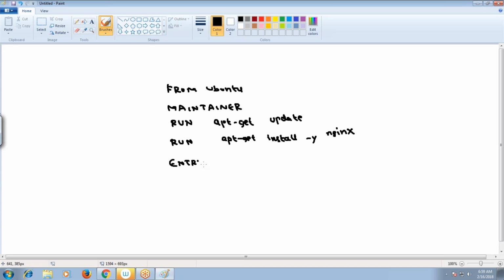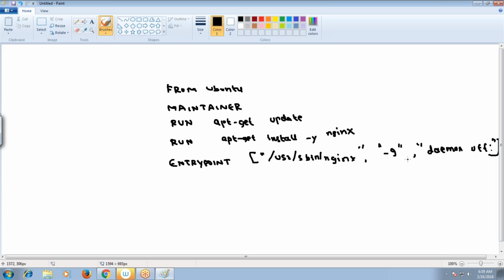I need to specify an entry point. Entry point is used to invoke a particular application, the default application. I need to move to /usr/sbin/nginx to start this service. So I need to issue the following thing. The option is -g, then daemon off. So this is the syntax.